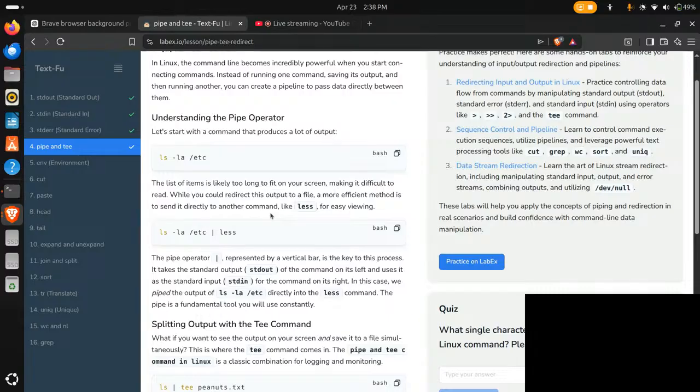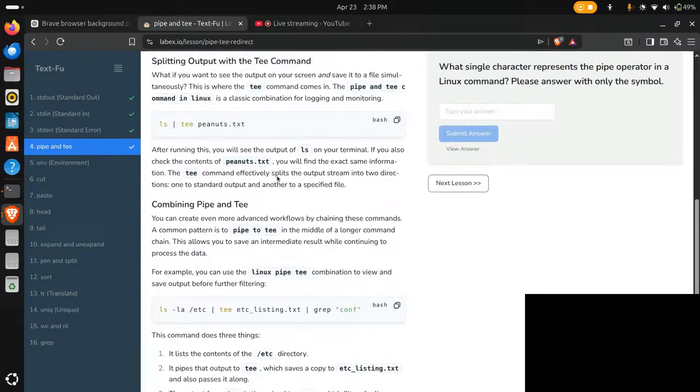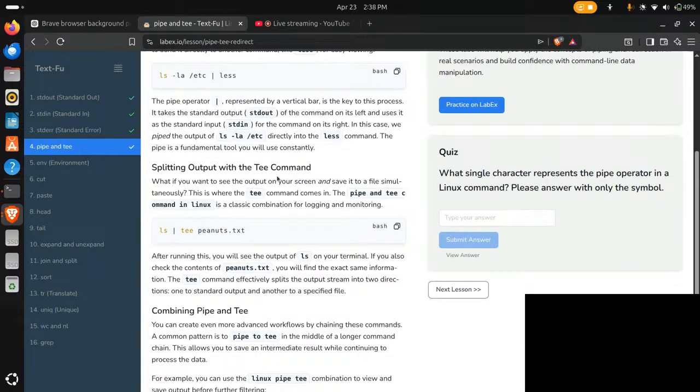Splitting output with the tee command. What if you want to see the output on your screen and save it to a file simultaneously? This is where the tee command comes in. The pipe and tee command in Linux is a classic combination for logging and monitoring.